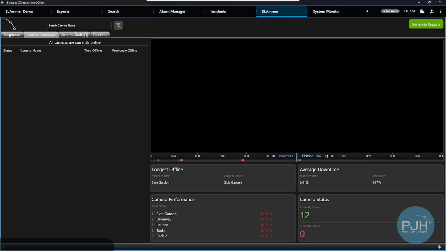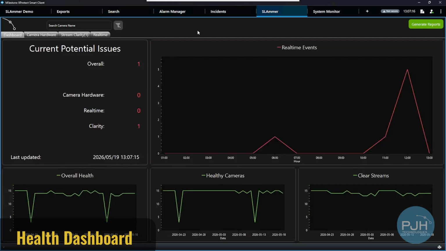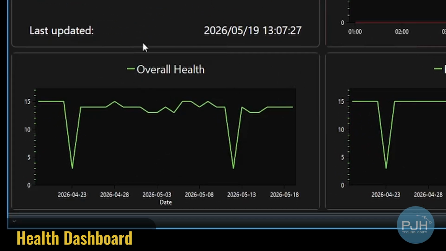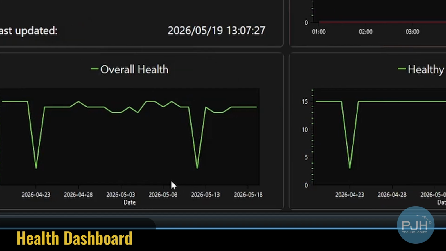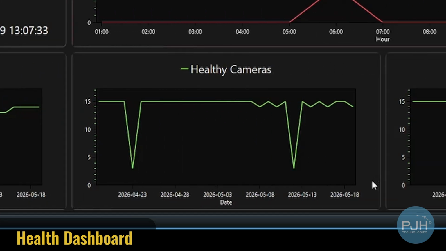Next, we move to the dashboard. This dashboard gives you an immediate overview of your system to show you how many issues there are, as well as the recent health of your system. You can see 3 graphs here. The first one on the left is the overall health. The next one is camera health. This is whether or not the cameras are connected or disconnected.